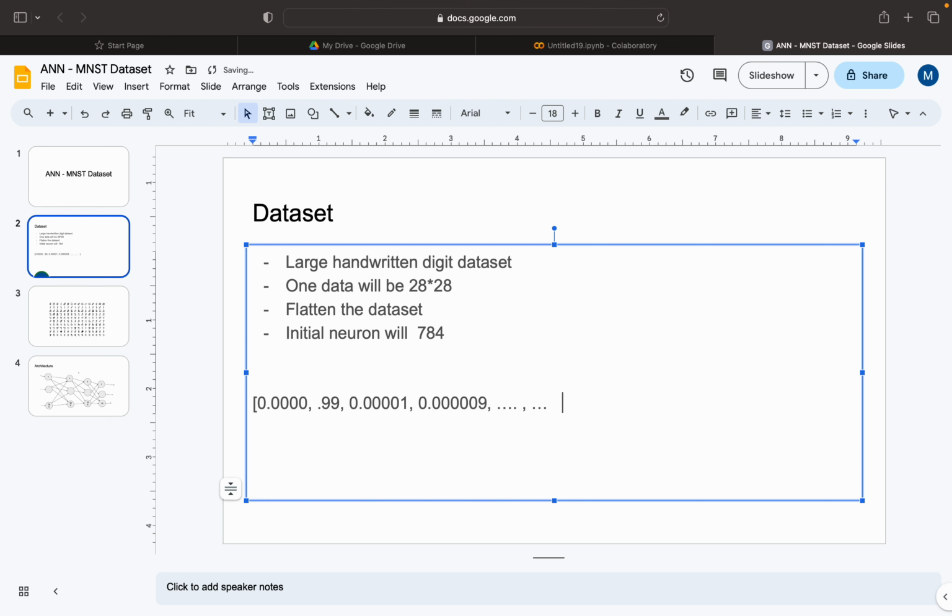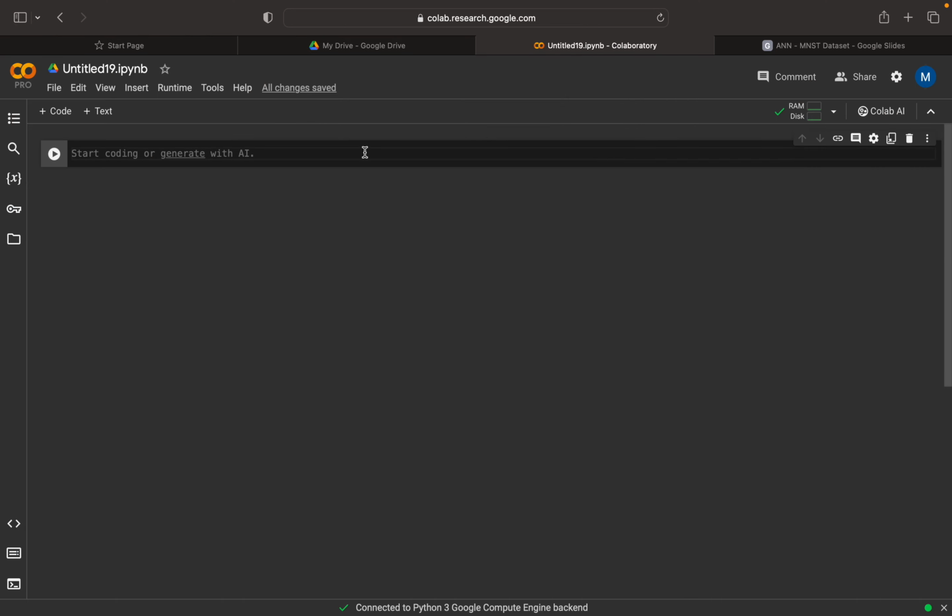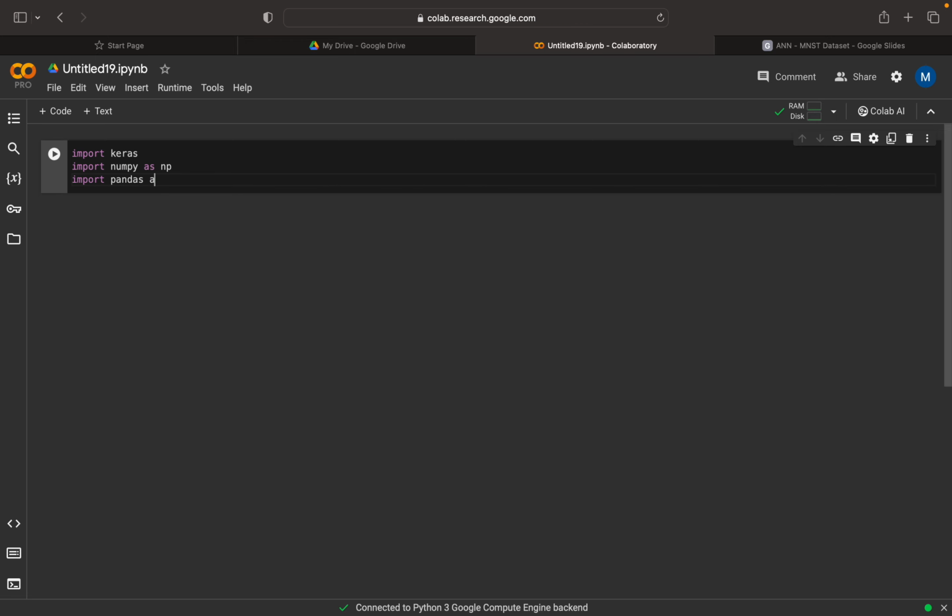Okay, so let me remove it and we can start writing the code. Here I will be using Keras. First we can import a few frameworks. We can import Keras, we can import NumPy as NP, and we can import pandas. I believe everybody is familiar with NumPy and pandas. If not, please ensure that you master these packages, because this is very essential for a data scientist.